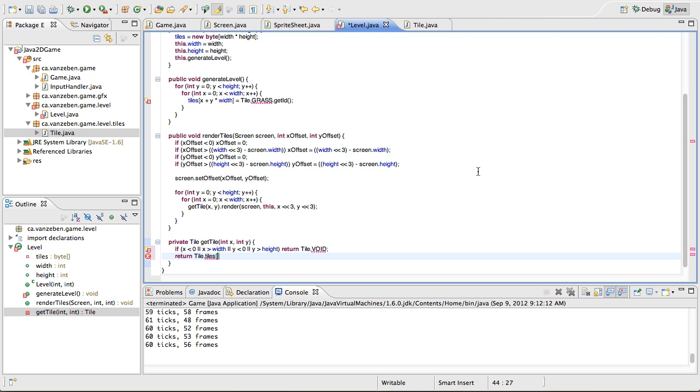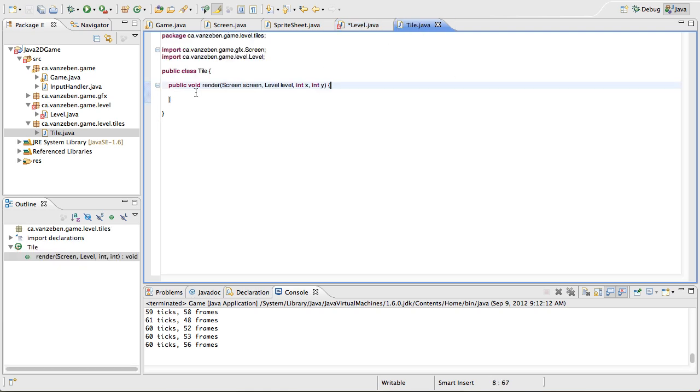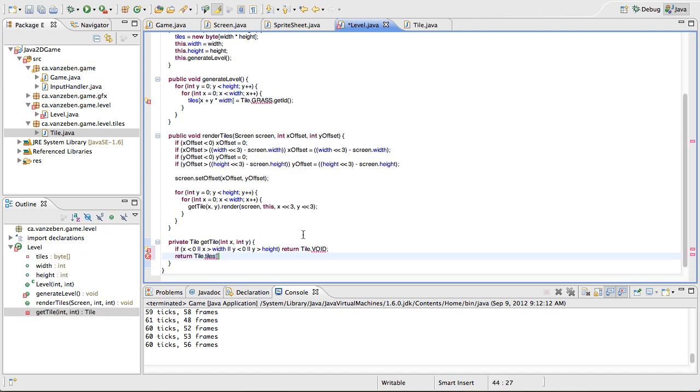Tile.tiles. Sorry, this is going to be an array inside Tile containing all the tiles inside of it. And we need to get it at a byte value, so we'll get it at x plus y times the width. That should return it correctly. And this should be tiles, not tile there. There we go. Then we will create this constant.